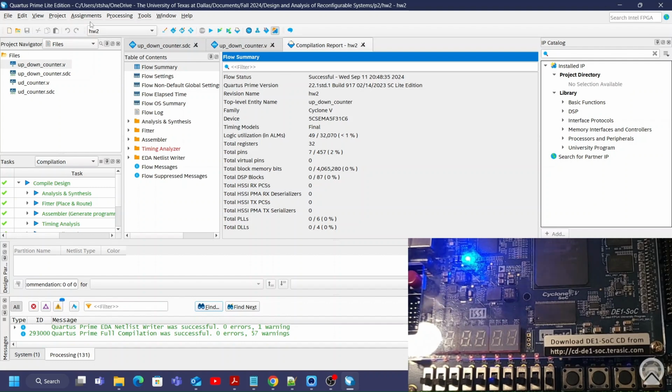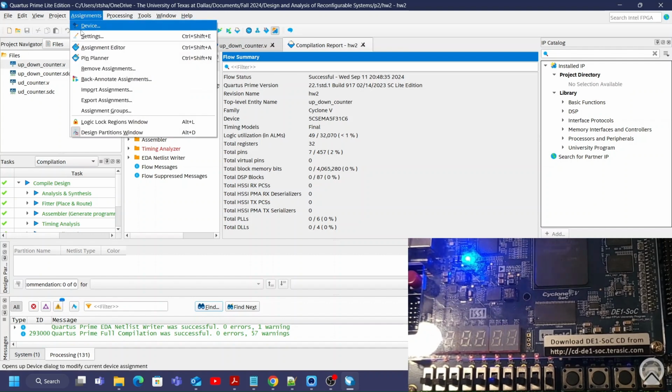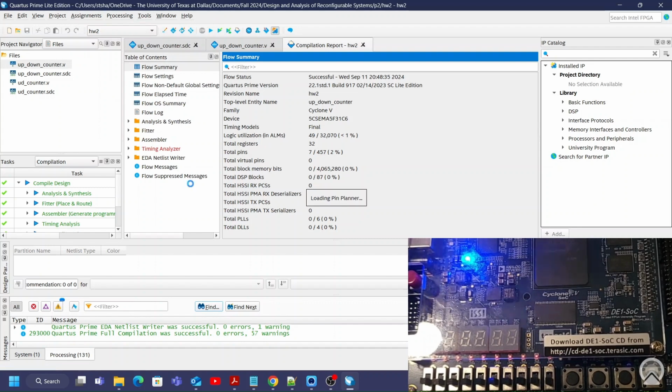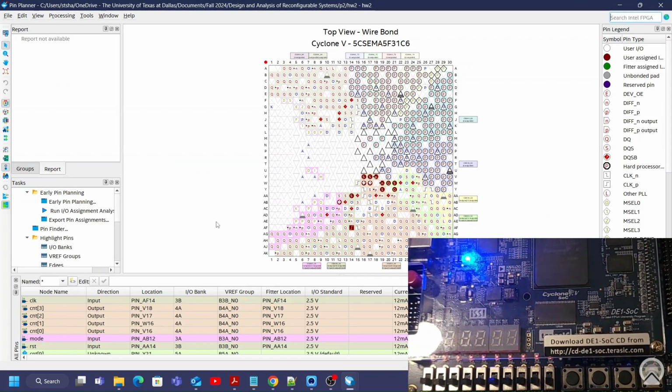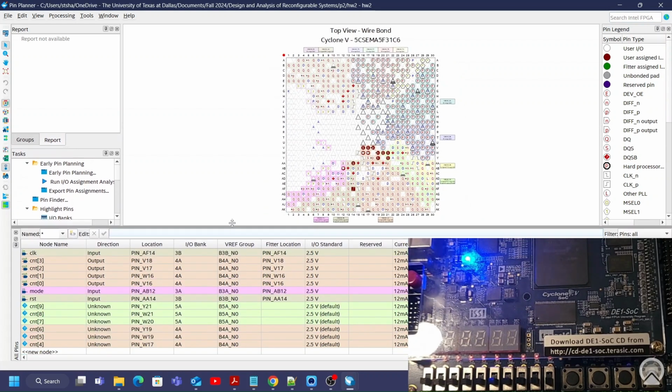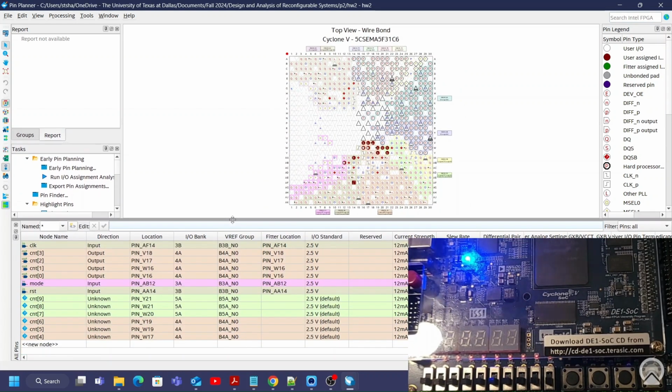Now we will go to Assignments and open the Pin Planner and select all the LEDs and switches based on the datasheet of the FPGA. Now here we can see that we have already configured the pins.